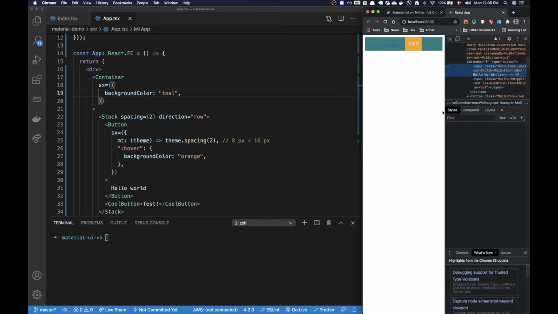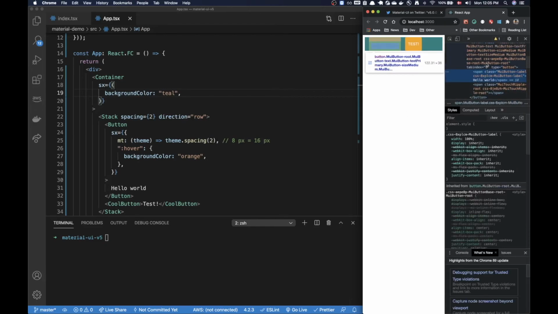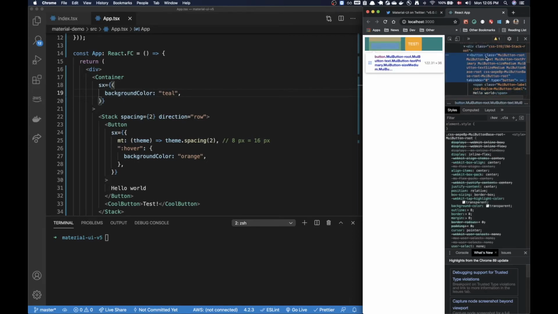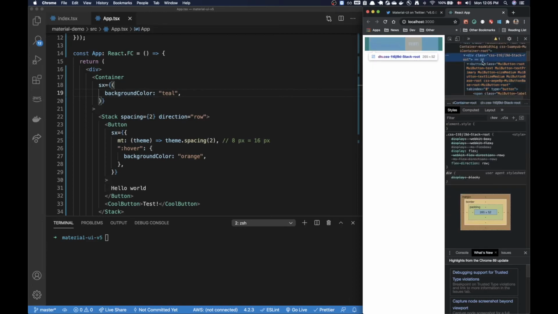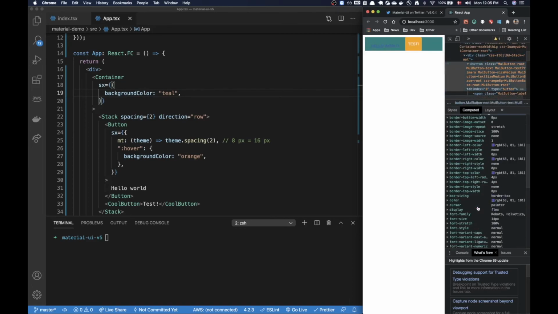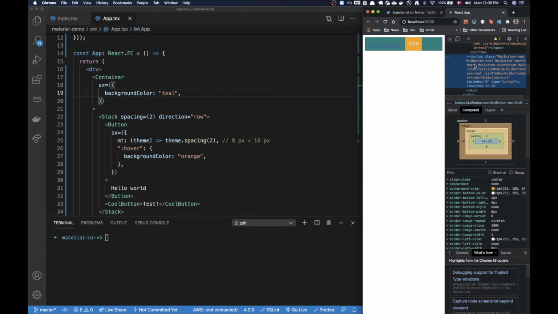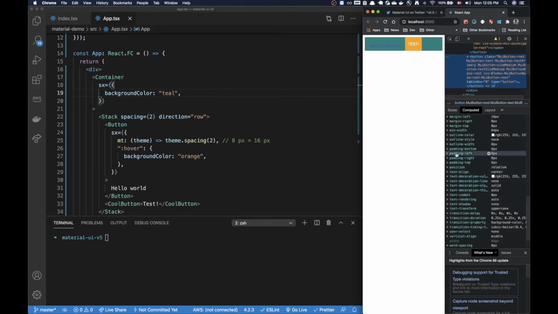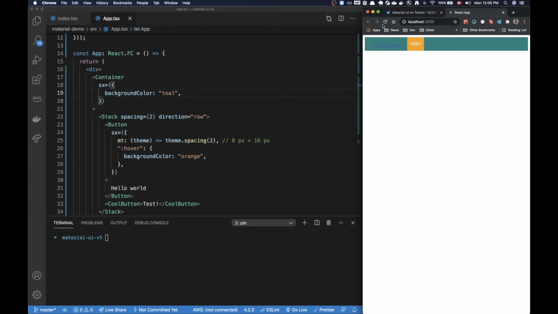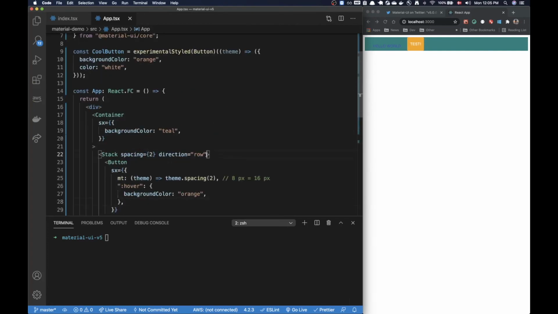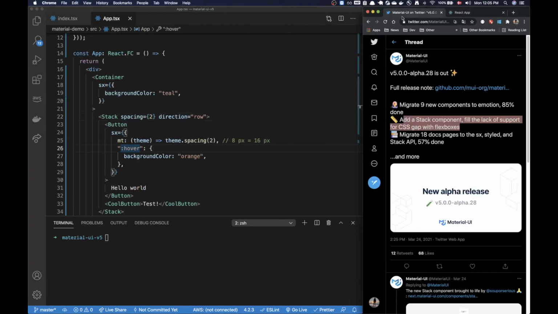Now, just to verify how the spacing is done, we should have some margin on this one. Actually, sorry, it's applied on the second element. So there should be some margin left here somewhere. Yep, 16 pixels, so that's correct. Cool, that's the stack component. These are the ones you probably really want to mess around with, I believe. So quite simple and easy to use.